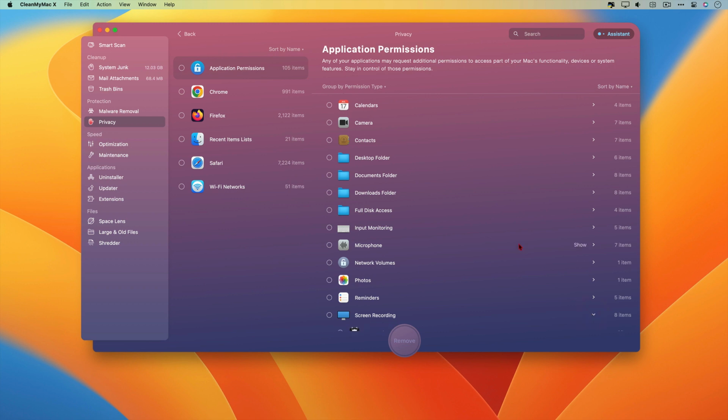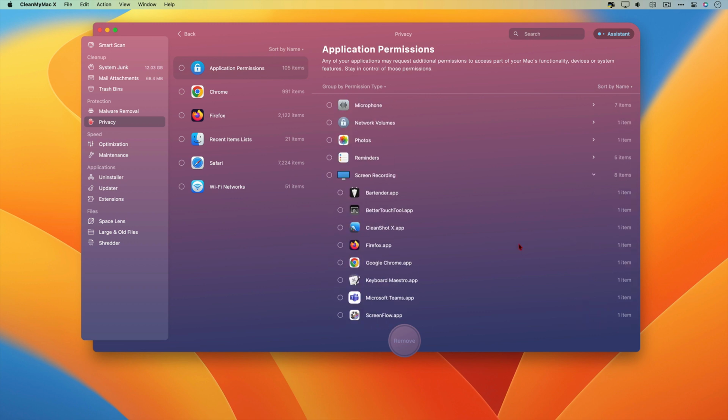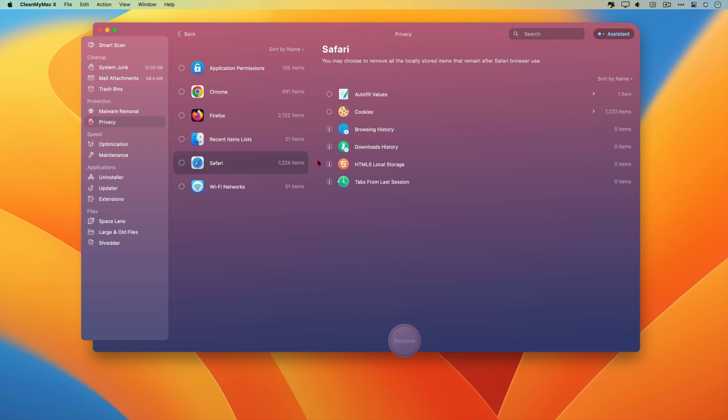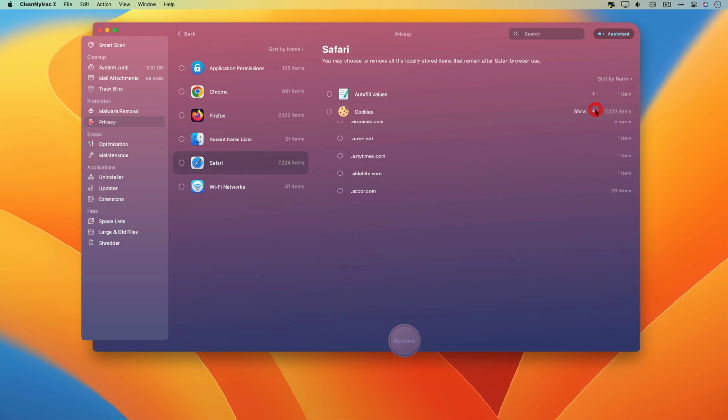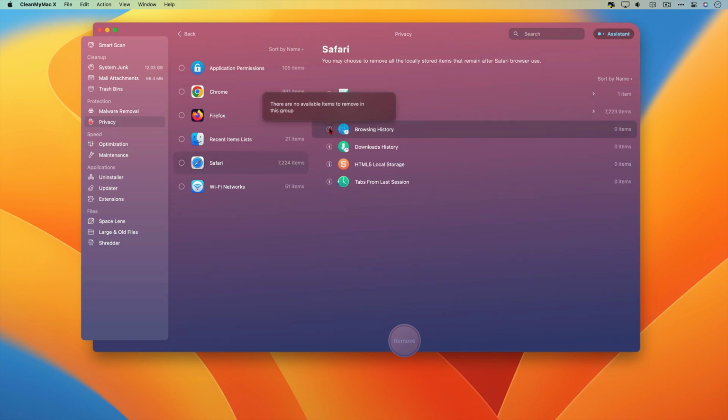Same down here for screen recording. All of these apps are able to record the screen. And of course, I had to give them explicit permission to do this when they were installed. So you can just check one or some of these and then remove to remove them. Now your browsers that you have in use are going to be down here, and you can check them to remove things like cookies. And as ever, just expand to look at some more detail if you want. Now my browsing history is already clear, and I can check the information button just to get clarification of that.